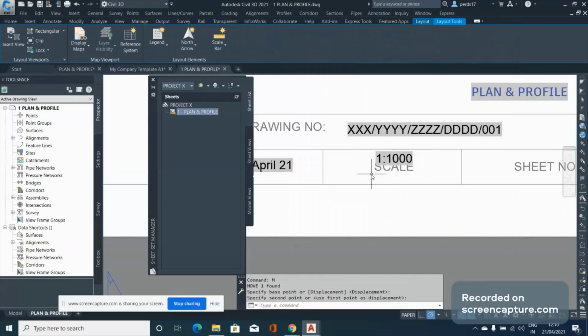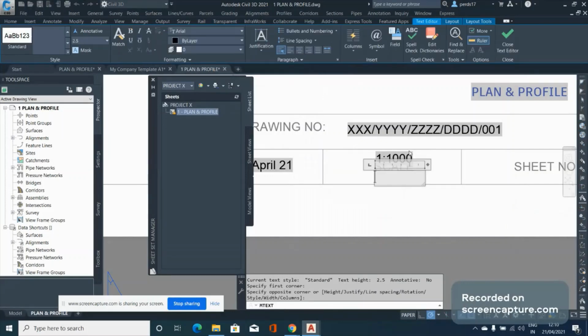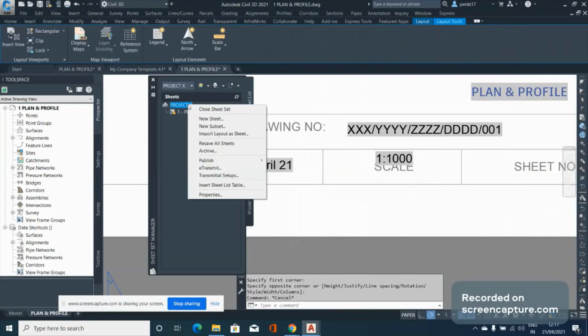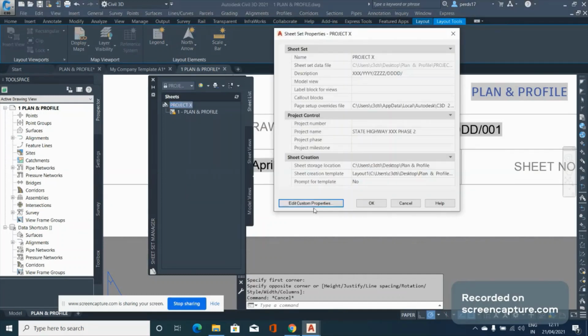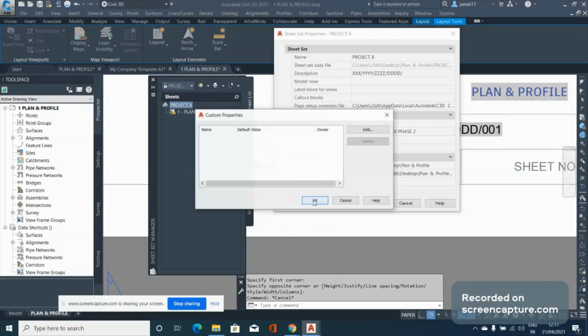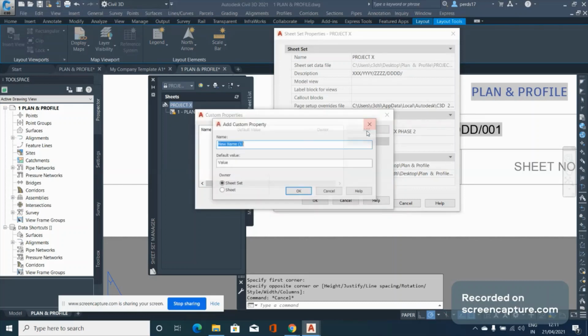Now if I have to add a vertical scale, how can I add this? So again, go to M text, field. For the vertical scale, we could add a value differently. So for that, I'm going to Project X, go to properties, and I will add custom properties because the vertical scale will not be everywhere, as it's for the plan and profile only. So I'll go to add and call it the vertical scale.